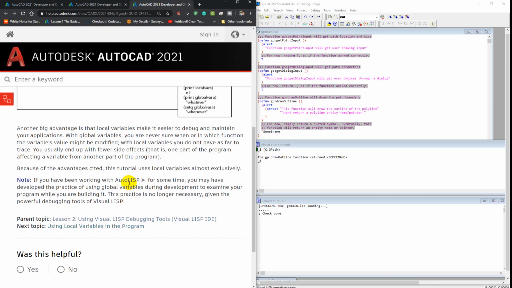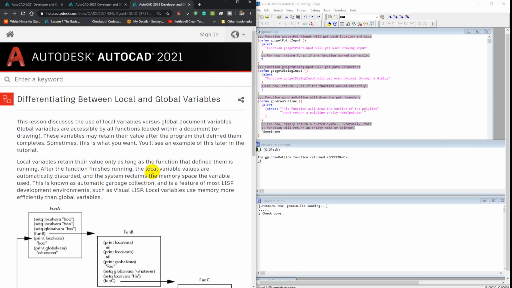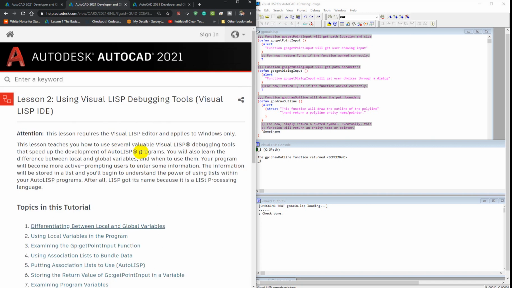Note that if you have been working with AutoLISP for some time, you may have developed the practice of using global variables during development to examine your program while you are building it. This practice is no longer necessary given the powerful debugging tools of VisualLISP. So that's it for differentiating between local and global variables, Lesson 2, Part 1. Lesson 2, Part 2. Using local variables in the program.